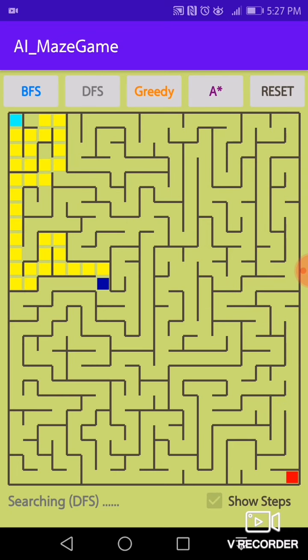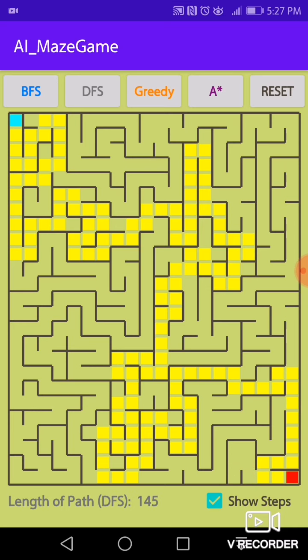In DFS, the path looks much solid because only when reaching a dead end, AI changes to another branch. A dead end, another dead end, dead end, a lot of dead ends, finally reach the goal.